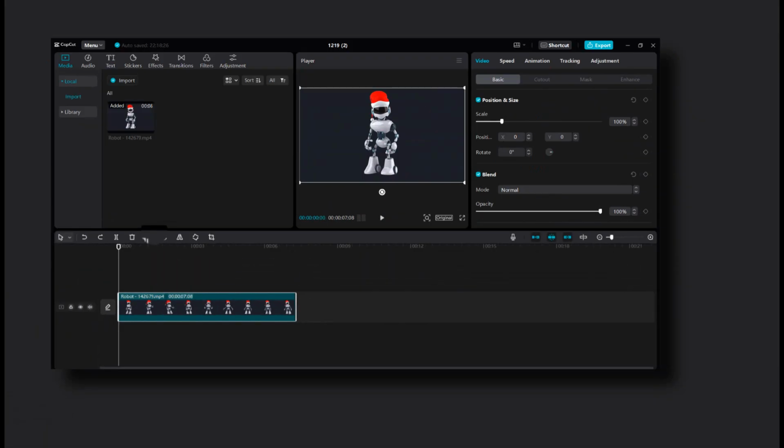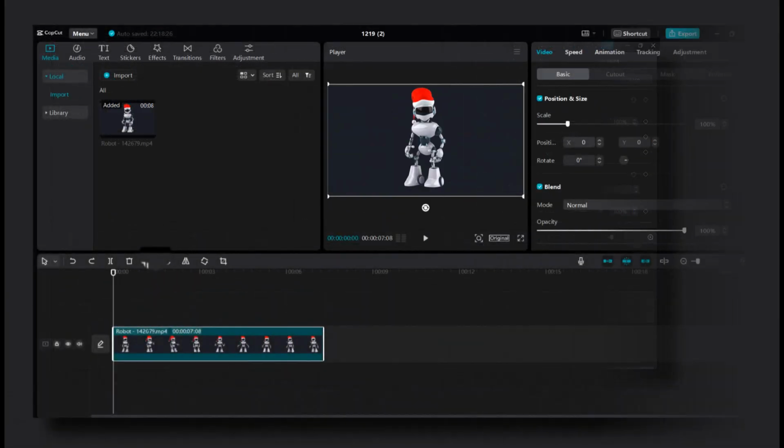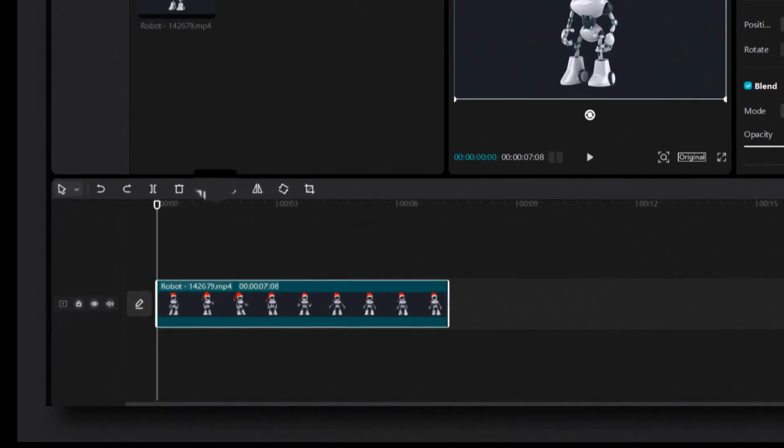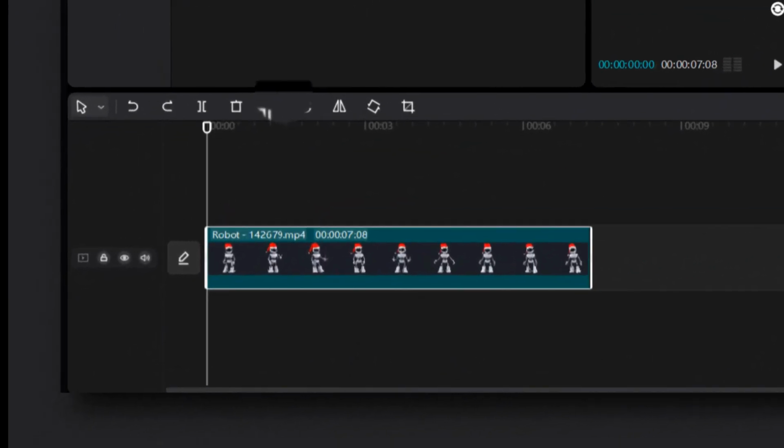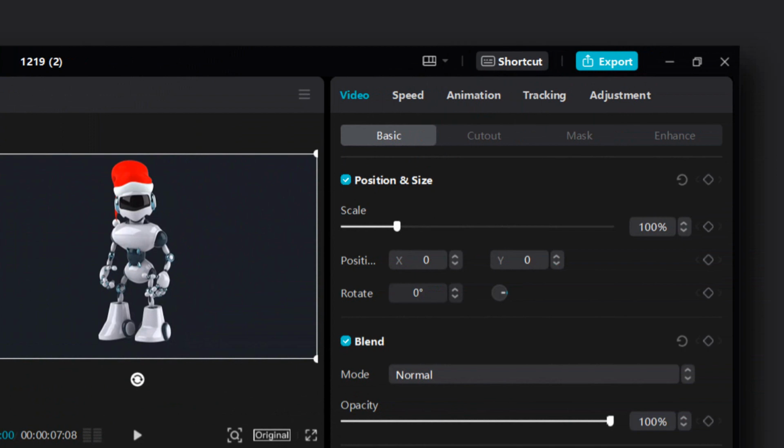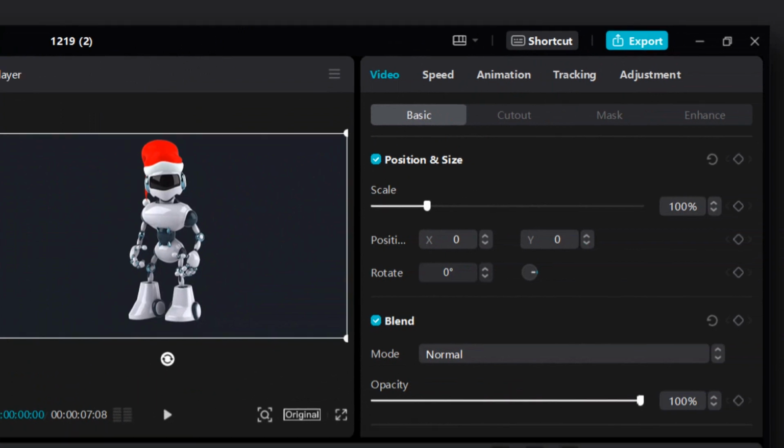In this video I'll show you how you can add social media transitions. So let's jump right into the video. All you have to do right now is just import a video and drag it into the timeline.